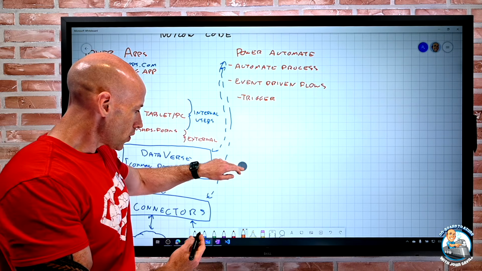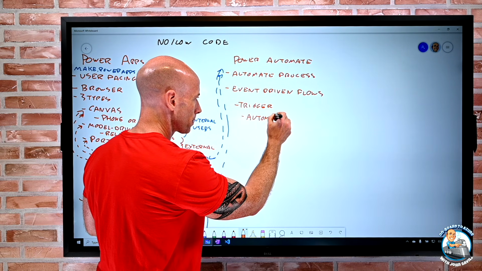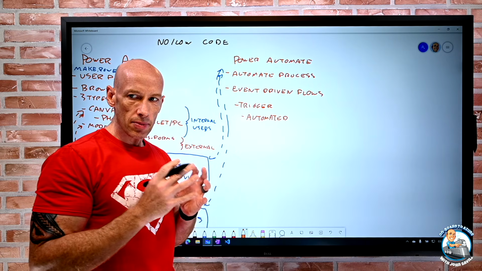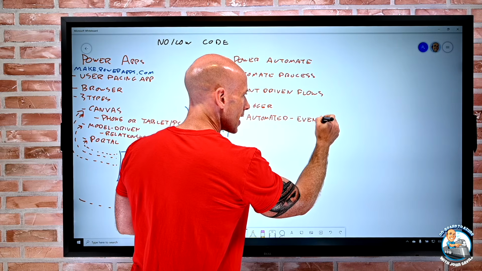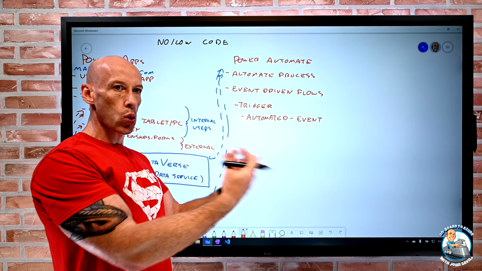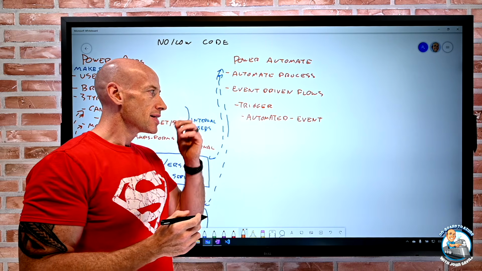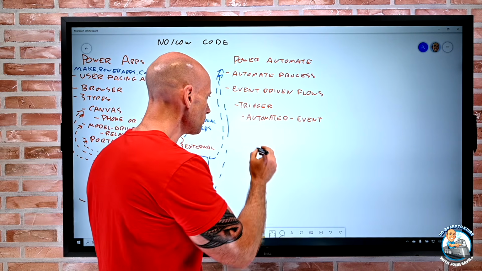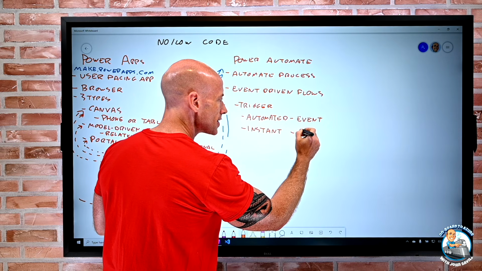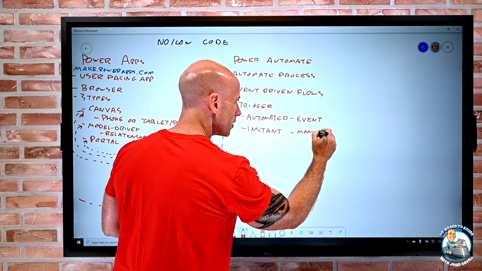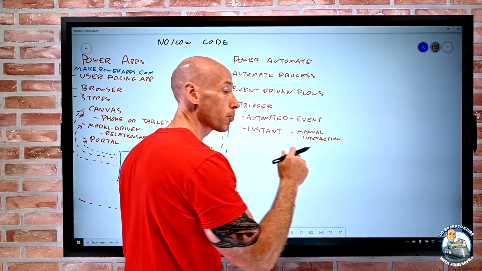So when I think about those triggers, if I think about automated, that automated type, that's some event. So that could be an email arrives, there's a tweet, someone's created a YouTube video, there's an object created. Some event is triggering that. Then we have instant. So instant is some manual interaction. A user pushes a button.